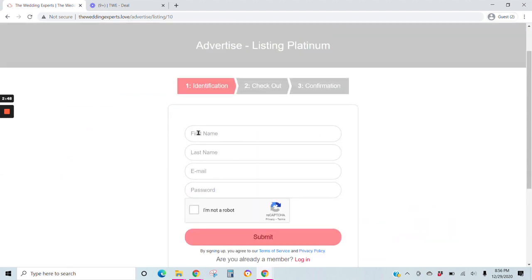On the next screen, it's going to ask you to set up an account. You're going to put in your first name, your last name, your email address, and you're going to create a password and then put a check here for the reCAPTCHA that you are not a robot. And then you'll hit the Submit button. So now I'm going to go ahead and hit Submit.